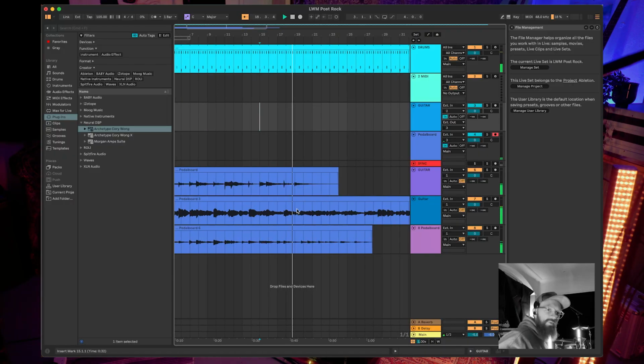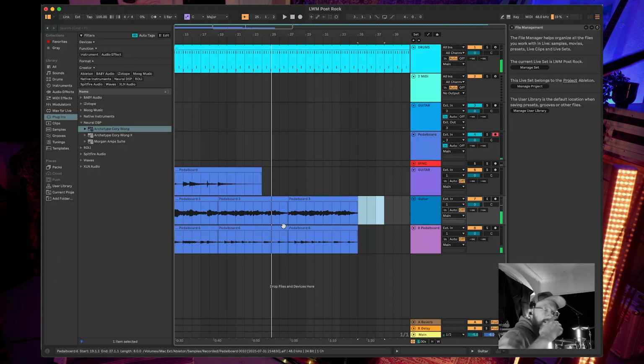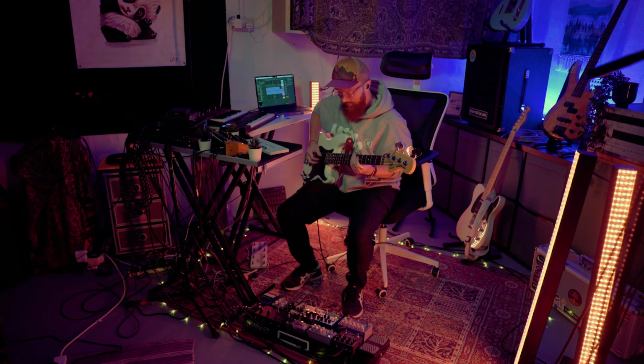I'm going to loop this little bit. Let's loop it twice around. And I think this is really going to come together with the bass. With the bass, I'm actually going to keep it going through the Cory Wong VST, and I'm going to have the Avalanche Run on as well. So going through the exact same thing as the guitar.